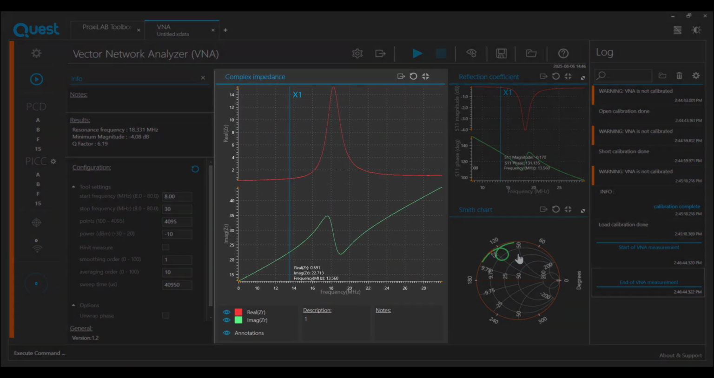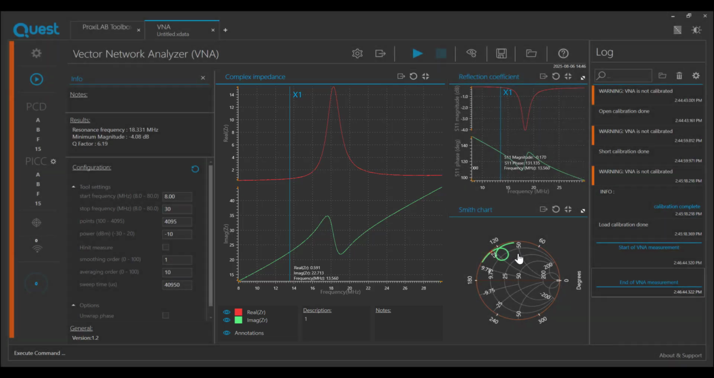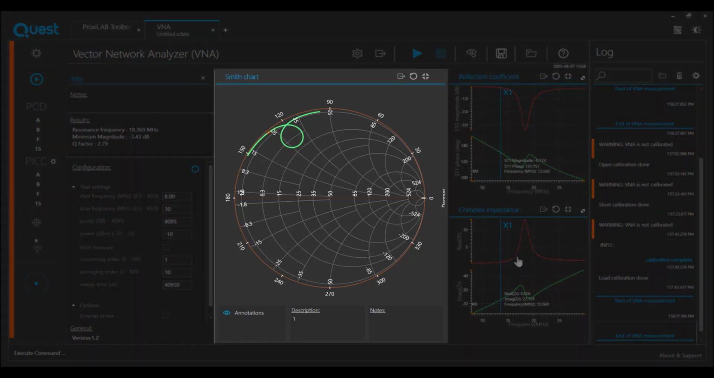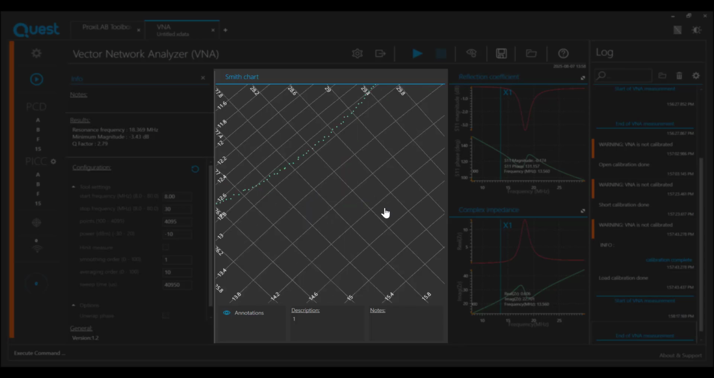The complex impedance view shows the real and imaginary part of the impedance. The Smith chart displays the reflection coefficient in a polar view. This chart helps design matching networks to compensate for the reactance of the measured impedance.